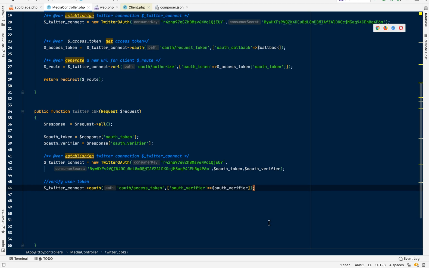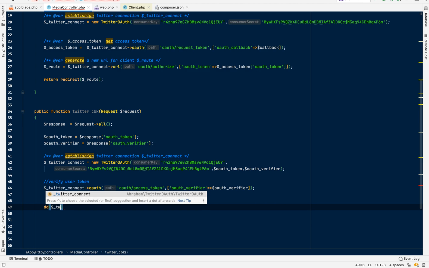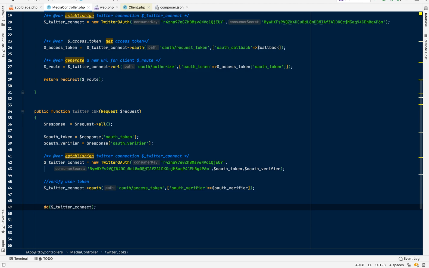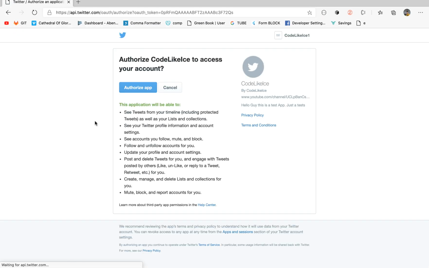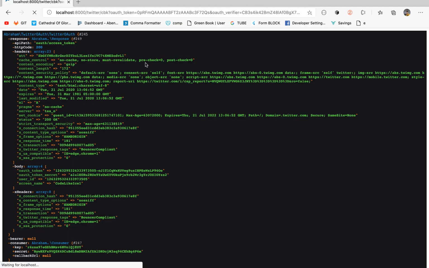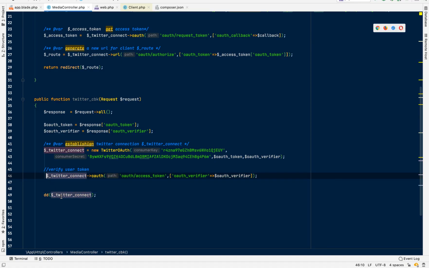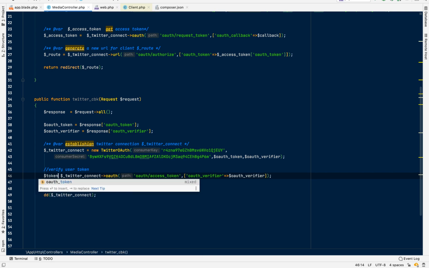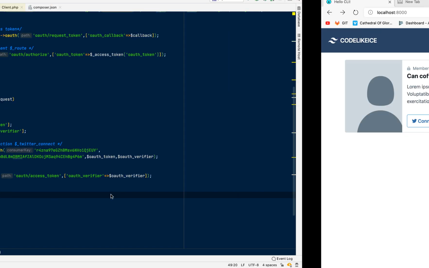So what I'll do is a die dump after here. Let me do a DD of the Twitter connect, and I see the response output from the browser. Connect again. Authorize. Okay, this is not what we're expecting. What are we doing wrong? We need to assign this to a variable first. We are just doing a dump of the whole object, which is not what we want. So I think this is the way forward.